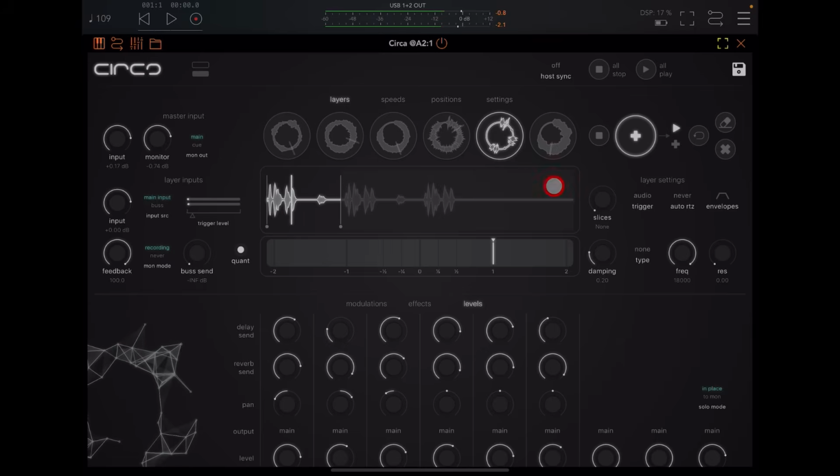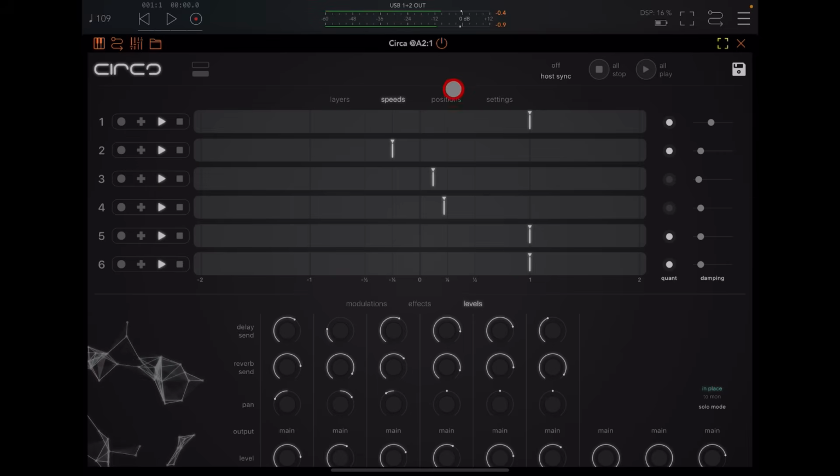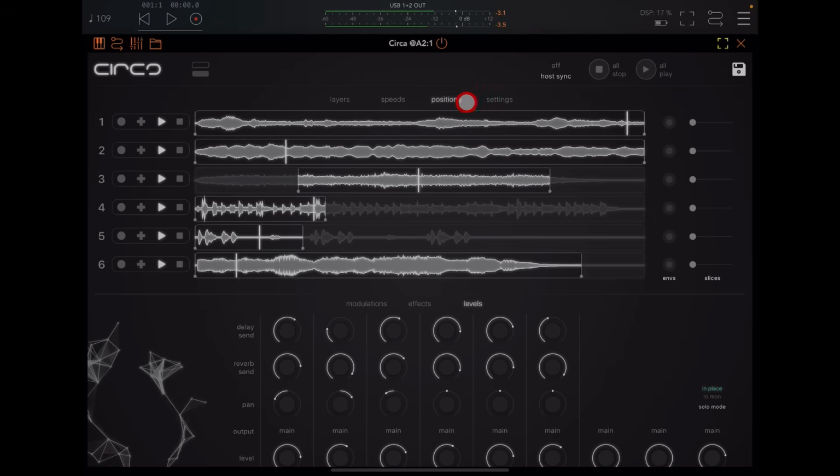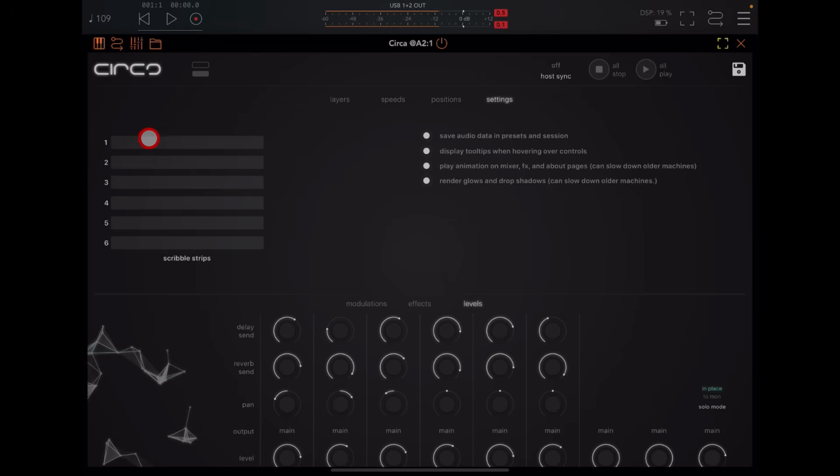Okay, now, like I said, don't forget you can go and play around with the overall view for the positions and the speeds. And you have some settings. You can name each of these to give you a reminder of what's going on.